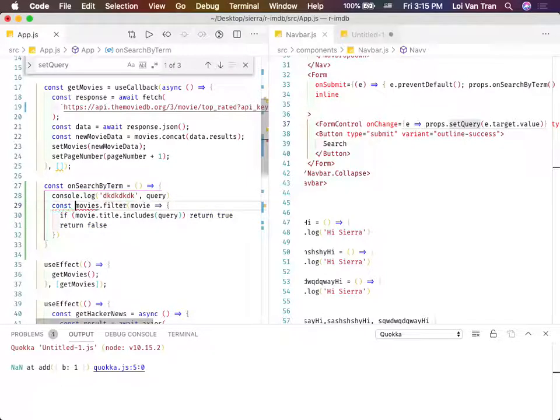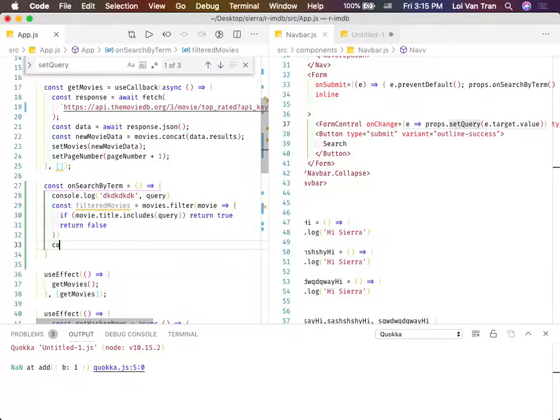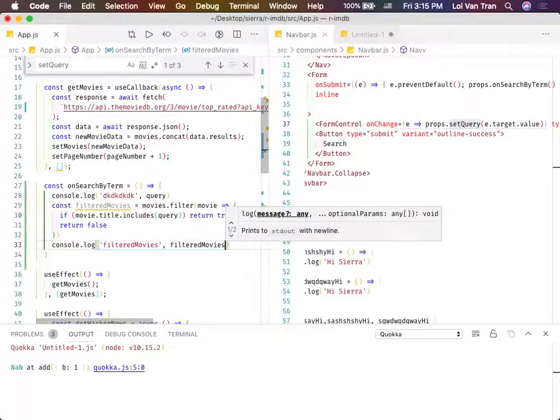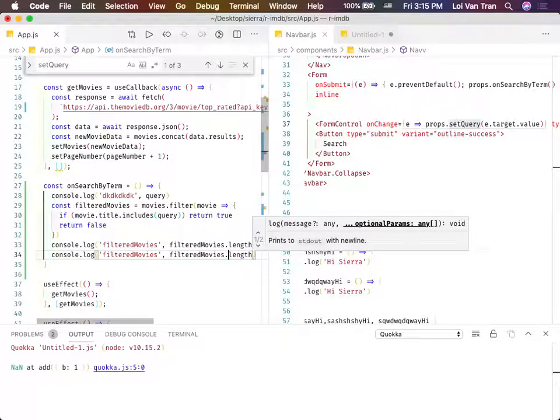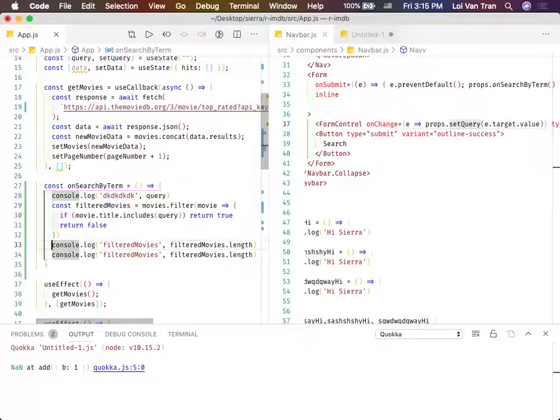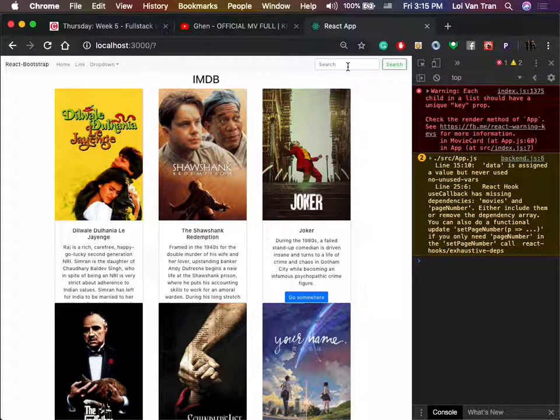Now my expectation is that filtered movies has to be less than the other movies. It has to be fewer items, right? Because if we're filtering by name, we type in Batman or something, we should see fewer movies. That's the only logical thing that could happen, right? So now I'm gonna start typing in Batman. Let's type in something that we're for sure gonna see. We're gonna see Joker. Will this work, guys?